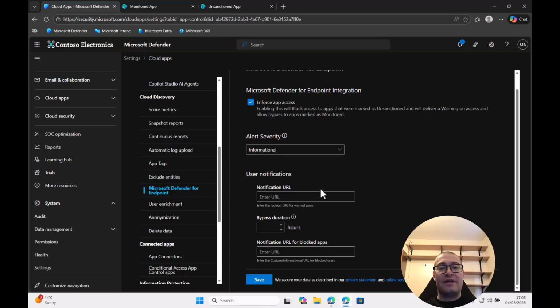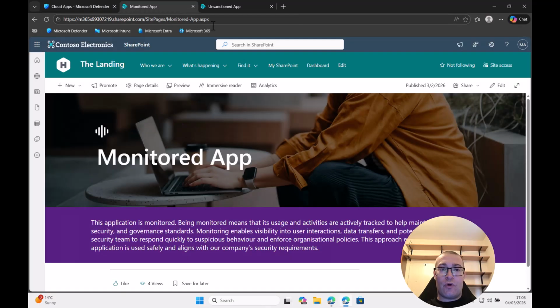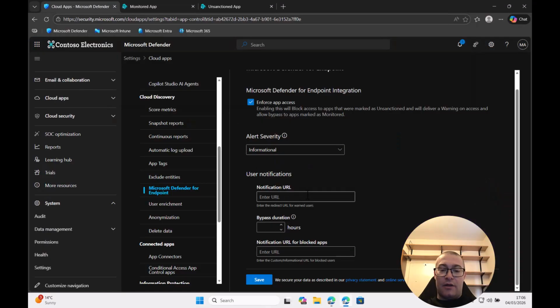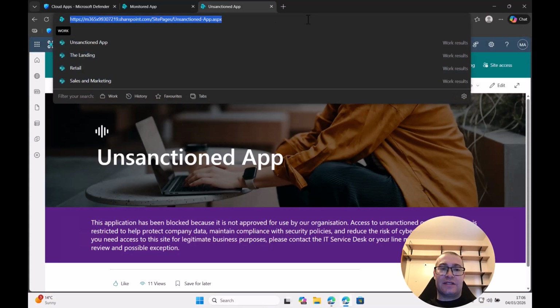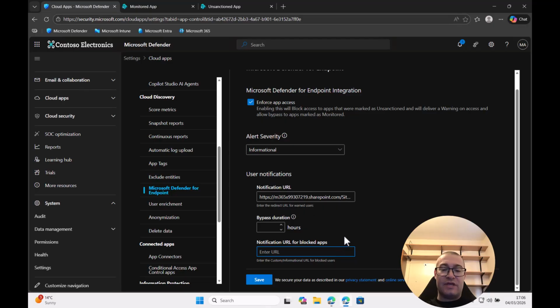The information that you get provided is fairly generic and it's not really tailored to your organization. So what I would recommend doing here is potentially preparing some custom pages that you can put in there that provide a bit more information. And especially if you've got something that is a sanctioned AI tool for your organization, it's probably worth pointing people in the direction of that on the page and encouraging them to use that so that they're not lost. So I'm going to get the one for the warned users, which is the monitored app, which we'll come to shortly, and I'm also going to select this unsanctioned app as well and put that in for the blocked URL.